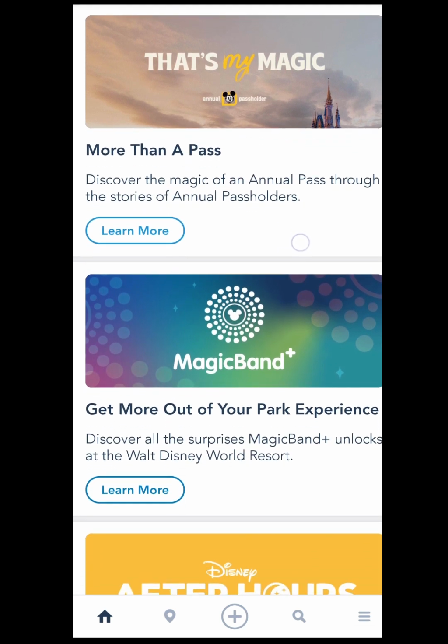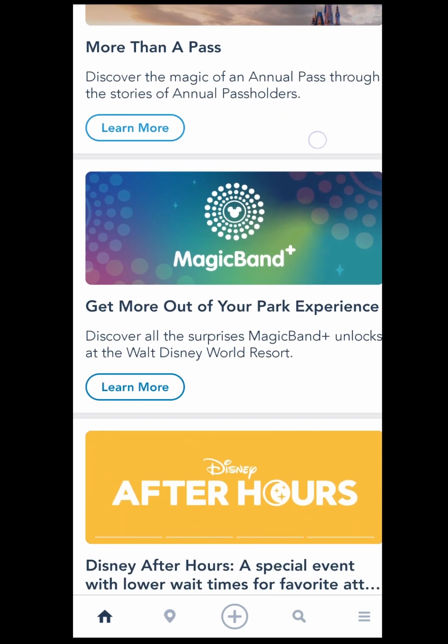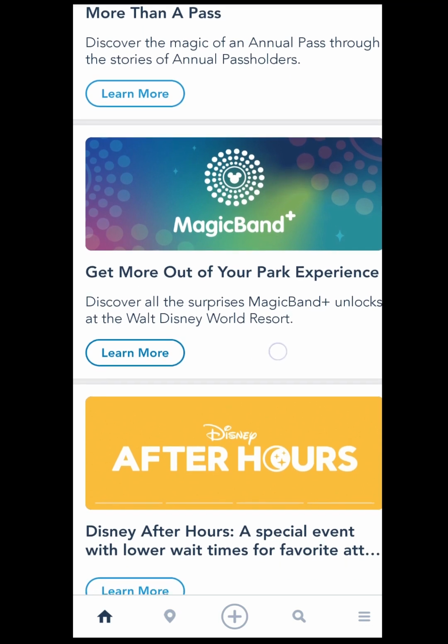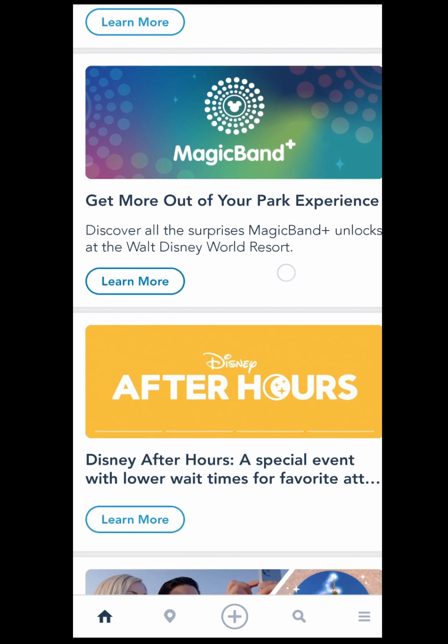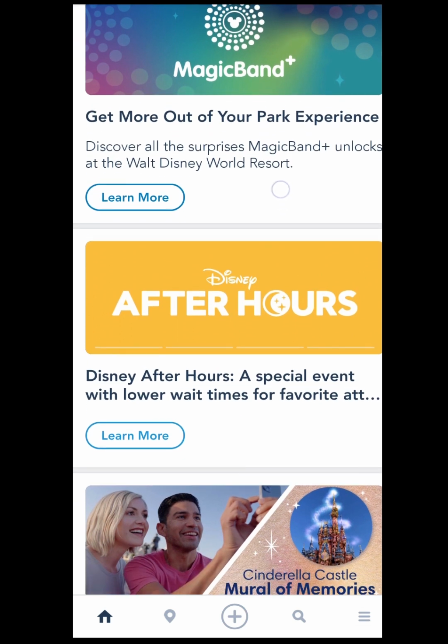But all of this information underneath is just extra fun facts and information that you might find really useful and interesting to look through. You can look at Magic Band Plus. You will see those in many of the stores throughout the parks. You can see what those are, what they entail. Are they worth purchasing? You can make that decision for you and your party.